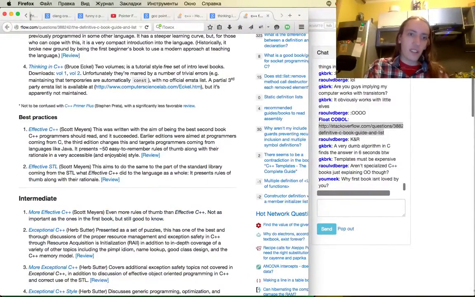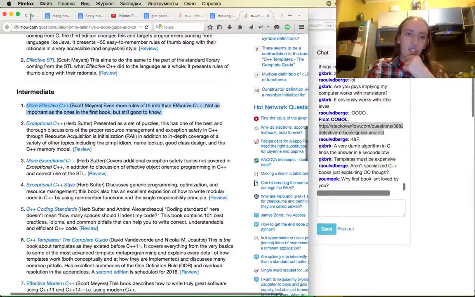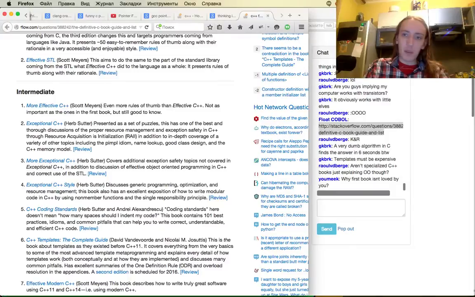It's also another great book. I mean, I don't remember about Effective STL, but Effective C++ and More Effective C++ are a must read. I think that Exceptional C++ and More Exceptional C++ are also must reads for C++ programmers.